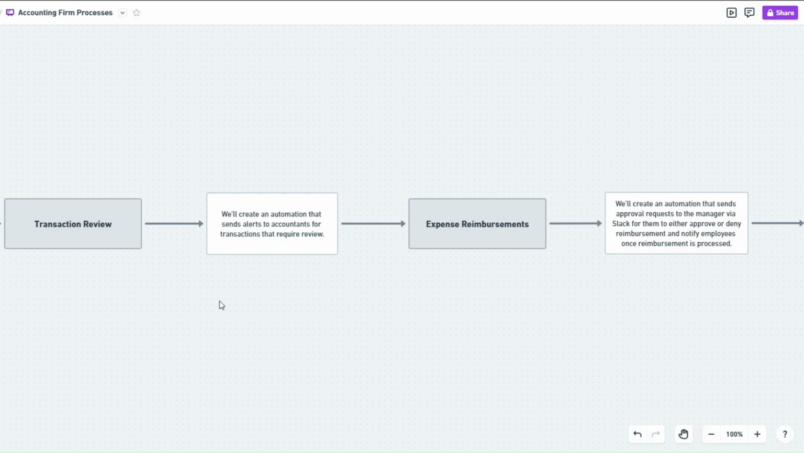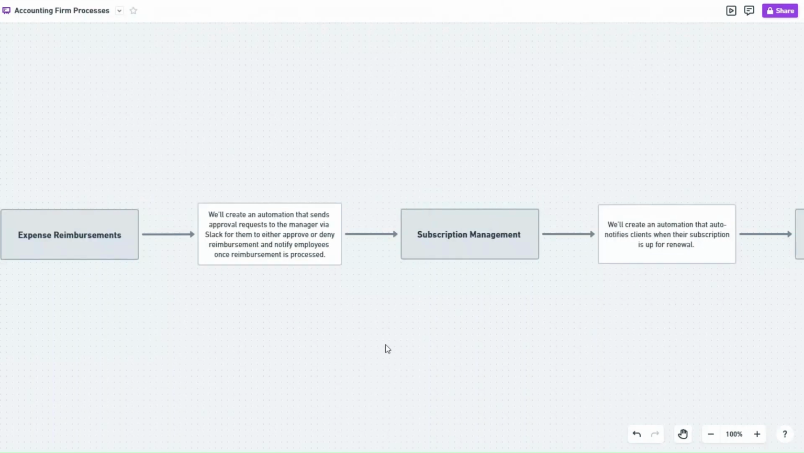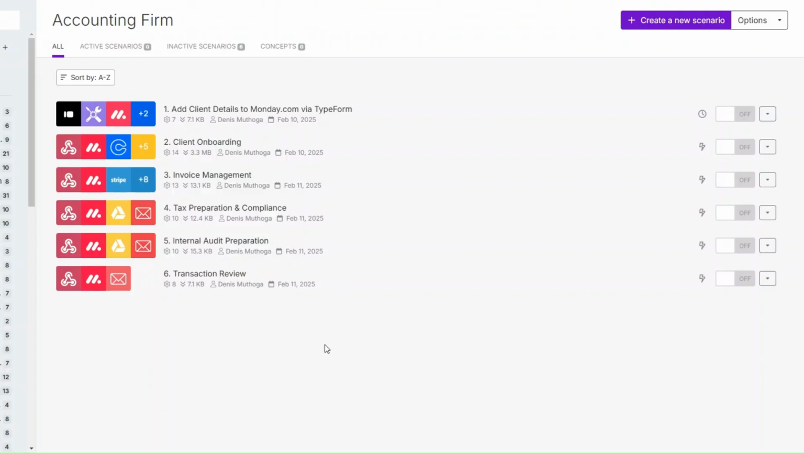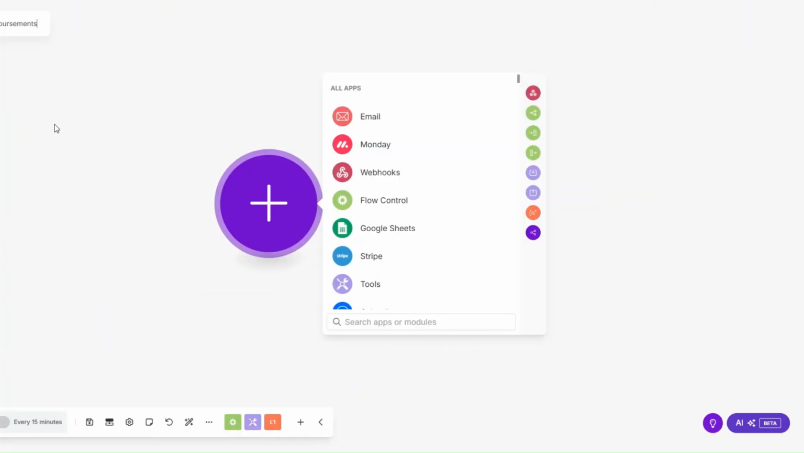The next process that we're going to automate is the expense reimbursement process. We'll create an automation that sends approval requests to the manager via Slack for them to either approve or deny reimbursement, and notify employees once reimbursement is in process. To automate the expense reimbursement process, in our accounting firm folder, I'll click on create a new scenario. I'll rename our scenario to expense reimbursements.